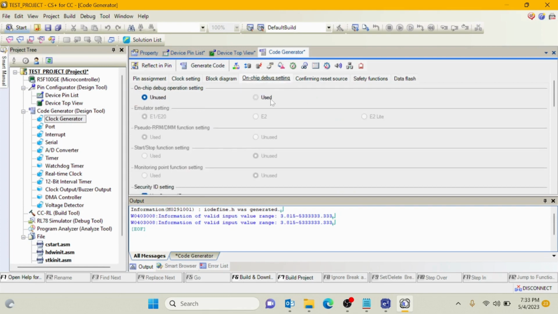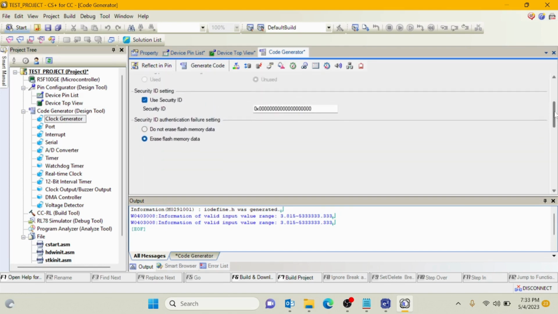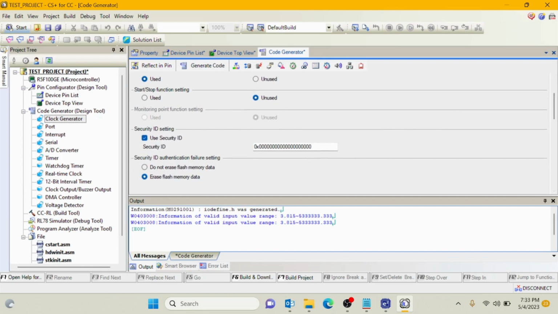On-chip debug ID, you can use whatever debugger you use, E1 and E2 Lite. I have E2 Lite, so I am using E2 Lite. And this is the security ID. You can lock your microcontrollers, put your hex code here. After selecting all peripherals, then you can generate the code.